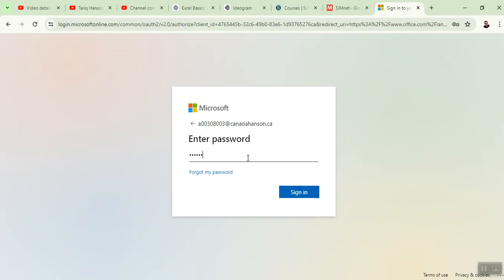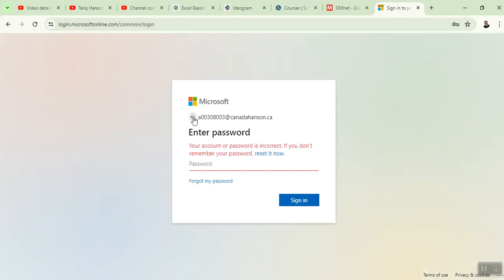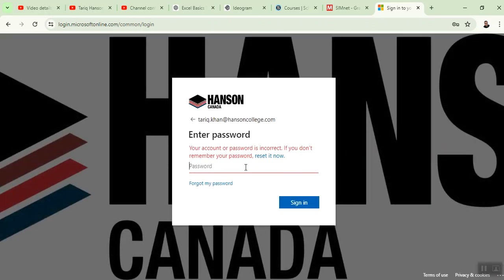For the date of birth, the first part is the month. Let's suppose my date of birth is February 17, 2005. So it would be 02, day 17, and year 05. This is how you are going to log in yourself, guys. This is how you log into your account. Click on sign in. This will not sign in, because I'm taking an example. So I will log in with my own login, guys.